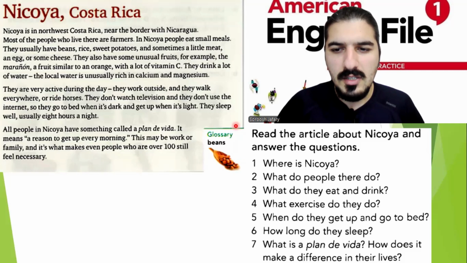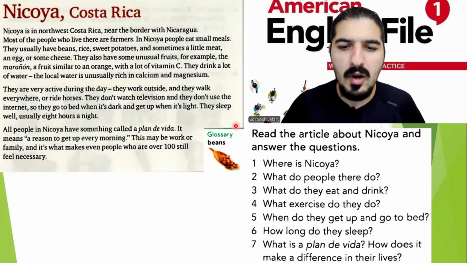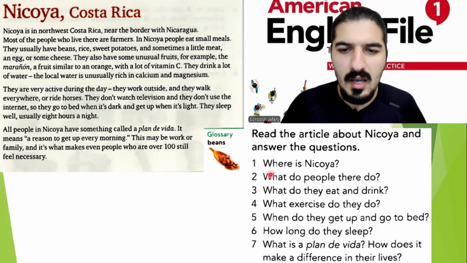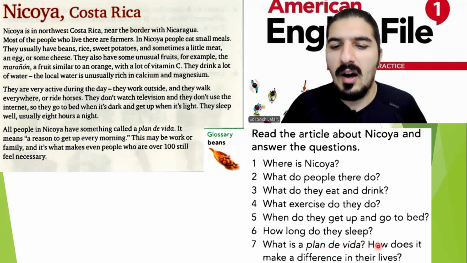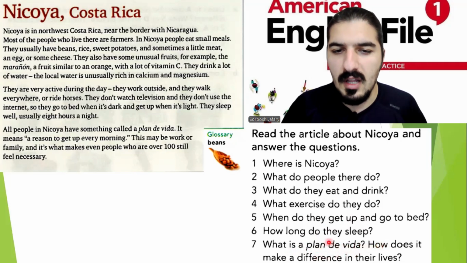Let's go. Nicoya, Costa Rica. So the questions are somehow the same. Where is Nicoya? What do people do there? What do they eat and drink? What exercise do they do? When do they get up and go to bed? How long do they sleep? And what is a plan de vida? How does it make a difference in their lives?